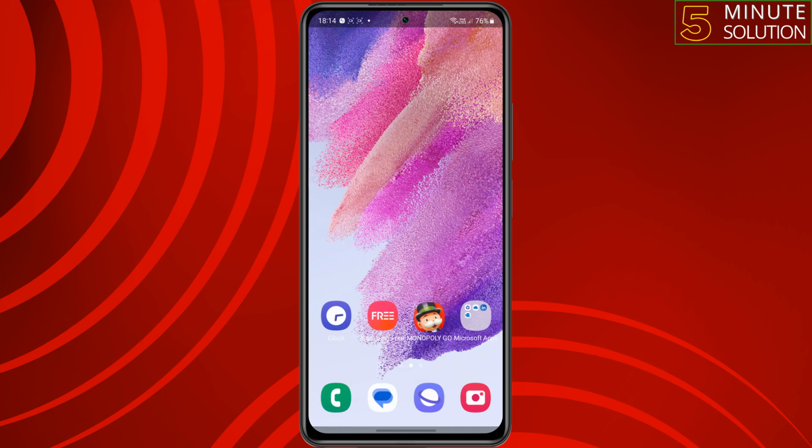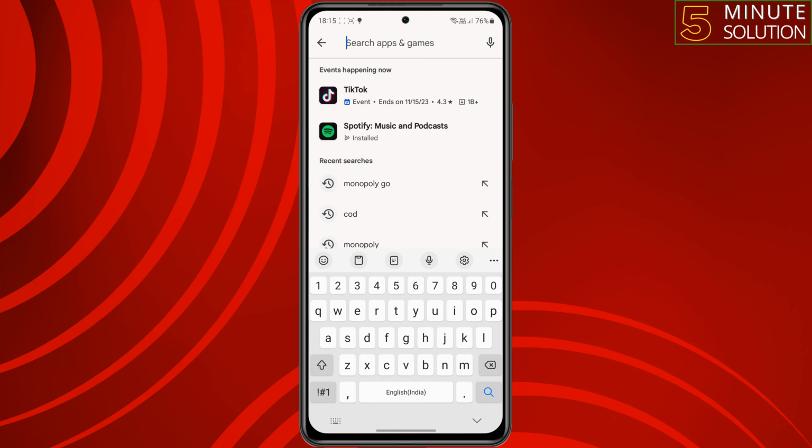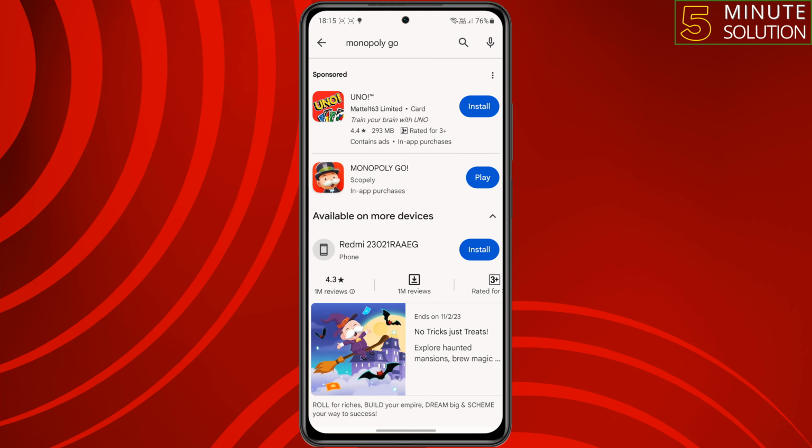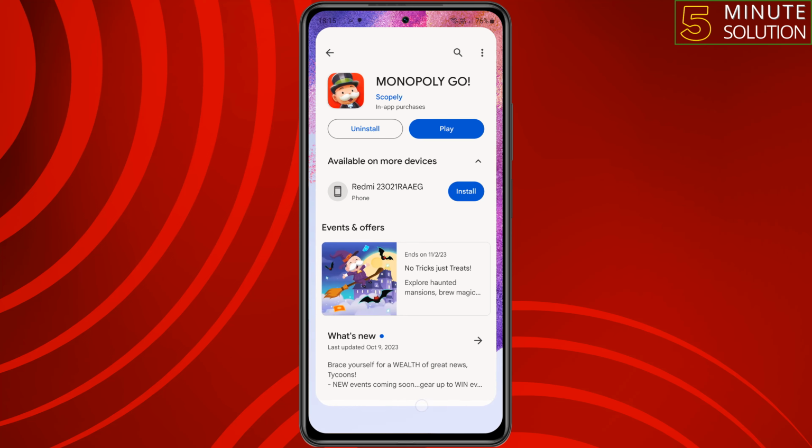The third solution is to update the app. Go to your App Store or Play Store, search for Monopoly Go. If you see any update available, then update the app and then try to relaunch the app.